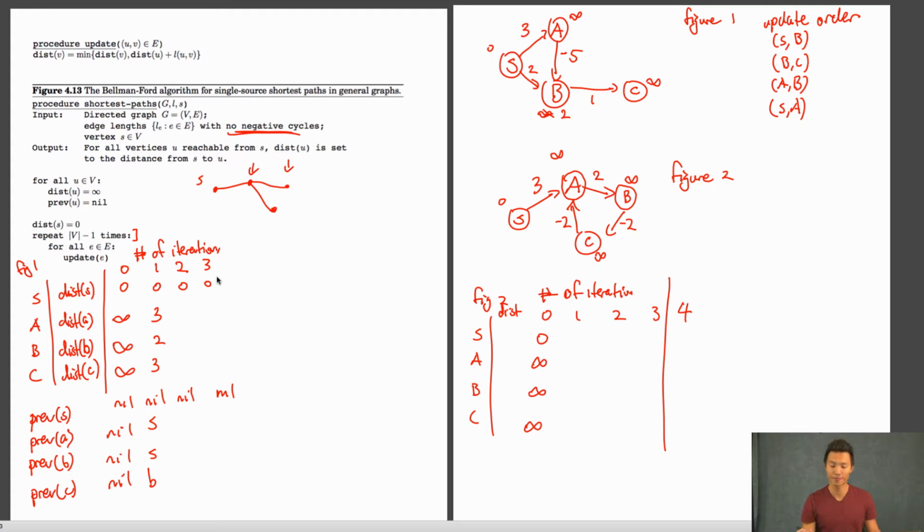Notice that if I had updated this edge, and then this edge, we would have gotten the correct distance of 3, negative 2, and then negative 1, right? But we did it in this order, and so we need to make multiple updates before we can get this fully correct. Now let's look at the second iteration.